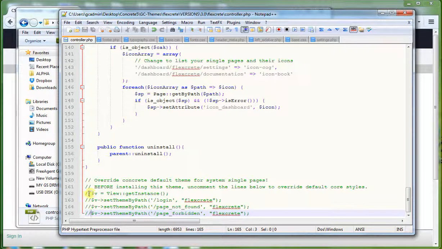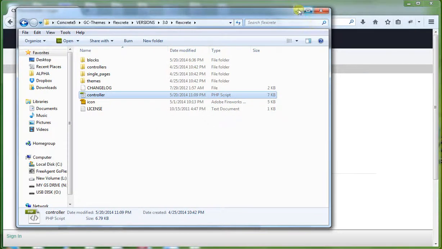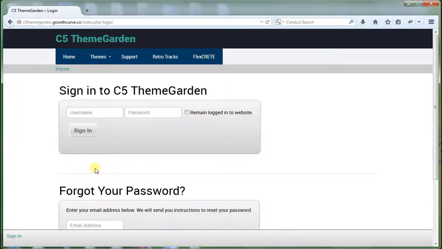Now in the code here at the bottom, you'll see that I have commented out these lines, so that if you want, upon installation, to have it override and use the Flexcrete theme by default for the login page, page not found, or the page forbidden, you can do that. All you have to do is uncomment these last 4 lines here, and you're all set, and it'll automatically do that. Now, for the sake of this demo, I went ahead and did that, so it's already showing these using the Flexcrete theme by default for the login page.